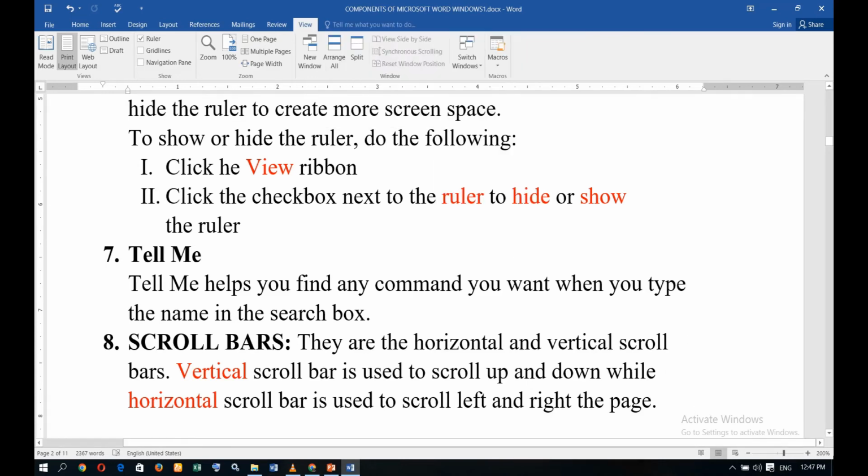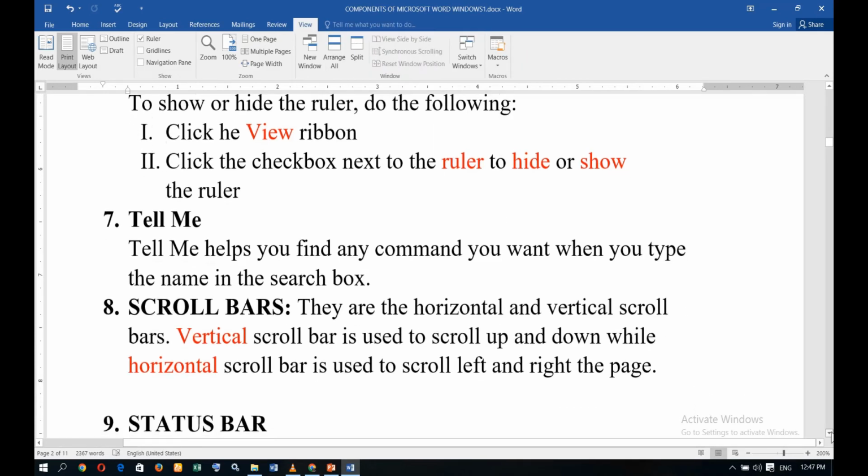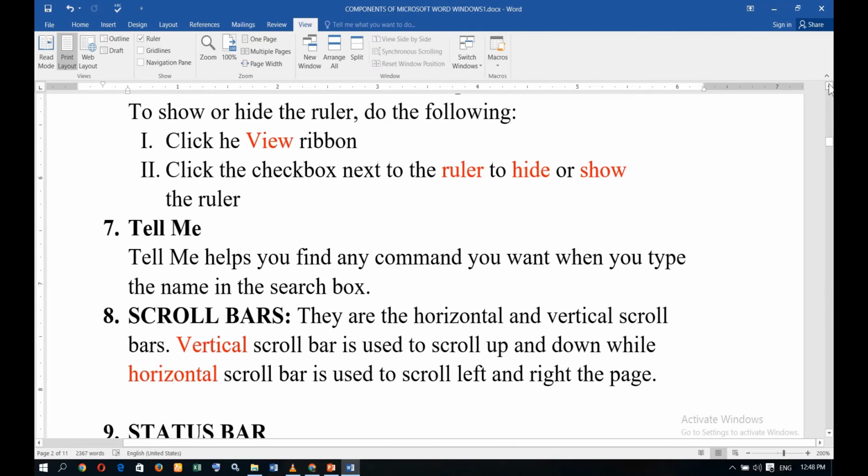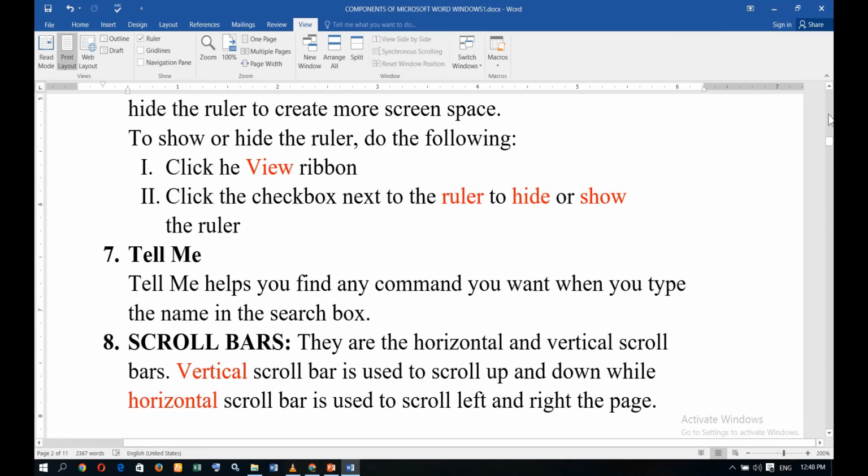I also have the scroll bars, the vertical and horizontal scroll bars. Now you can use it to take your document up by clicking the arrow up there or clicking the spaces between this bar that moves here. So this arrow here will take it one step upward, but if you click in between the bars, it will move more steps than just clicking on the top arrow or the bottom arrow.